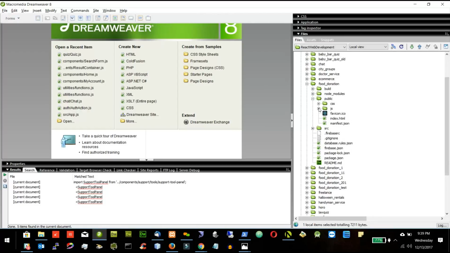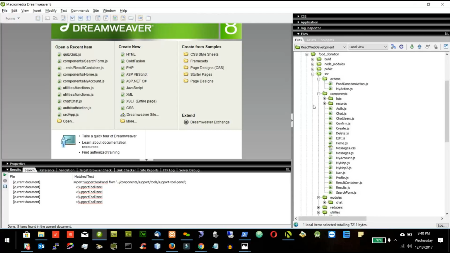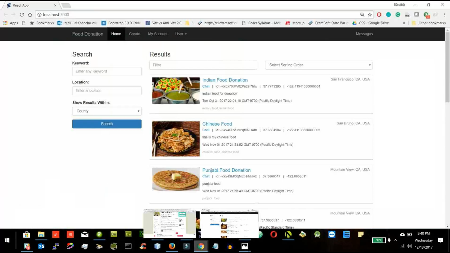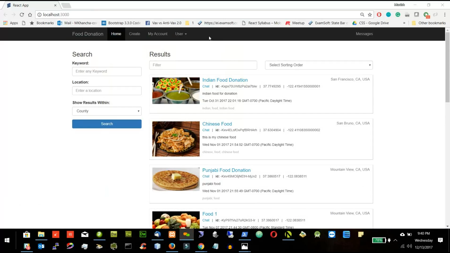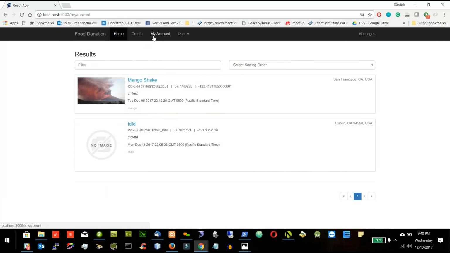So this is our food donation. First, I will do some part of the food donation and then I will try to move things into the library so that we can use it for multiple projects. So this is food donation, and if I go to my account, I can see a couple of records. And now I will be making the edit link and delete link so that I can edit and delete also.